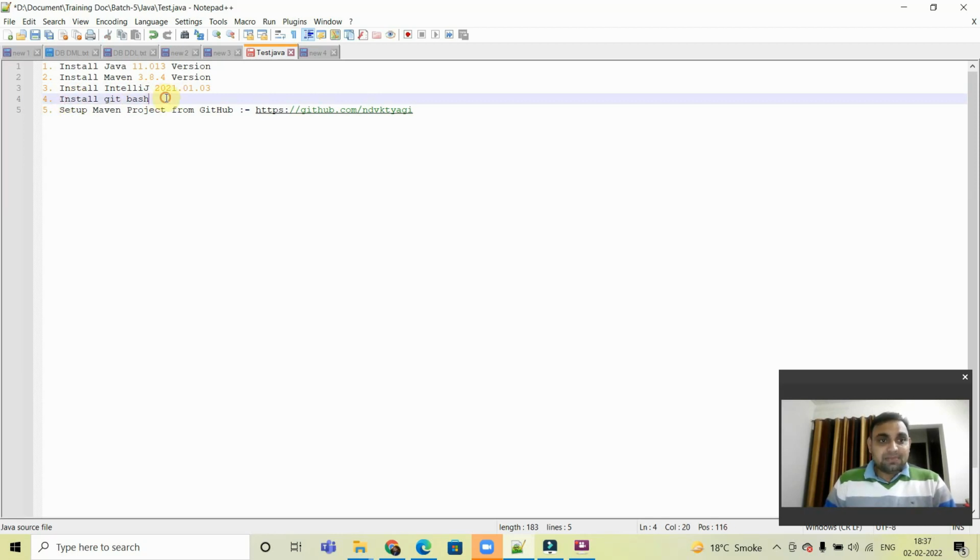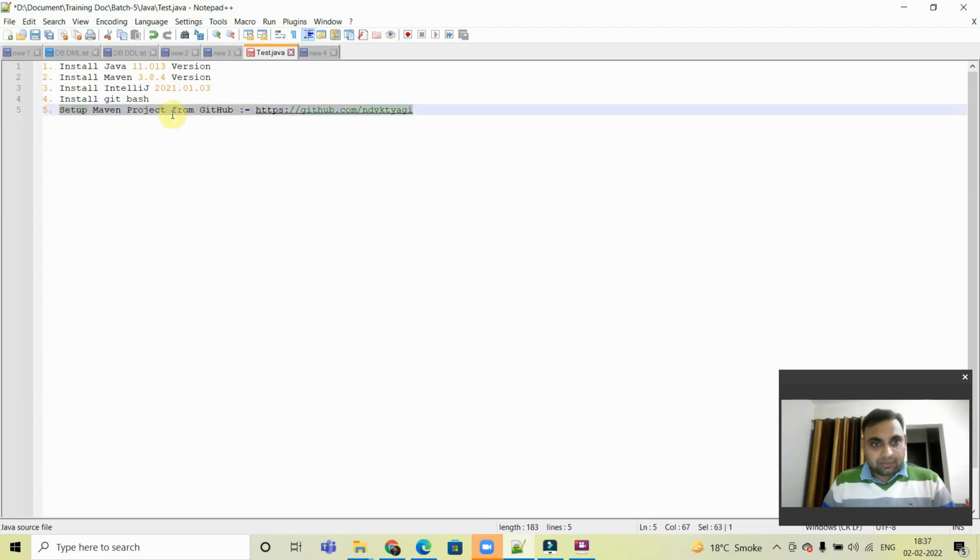Install Git Bash. Git Bash is a command line similar to cmd that helps connect to the GitHub server and fetch the project into the local system, and whenever we change the project, it helps upload it to the server. Post that, we will download a project from GitHub. We will create a blank project, download from there, and make a setup. We will run a basic program. That is today's agenda.